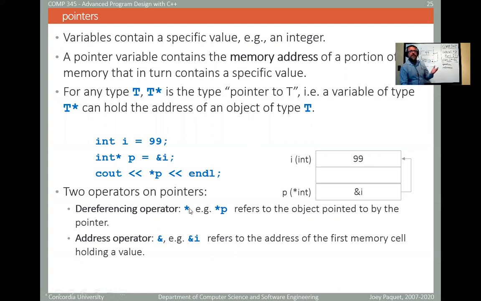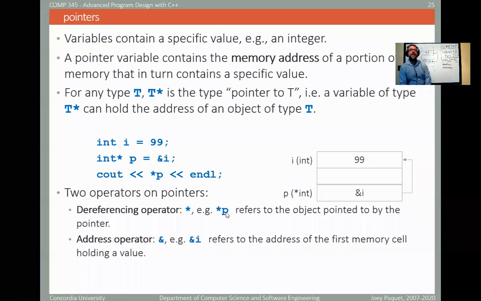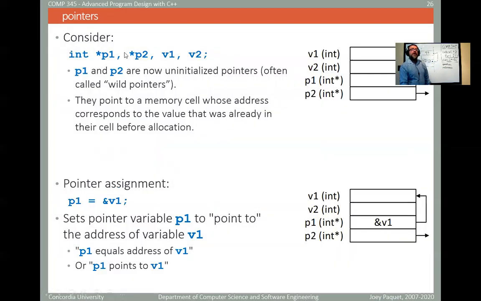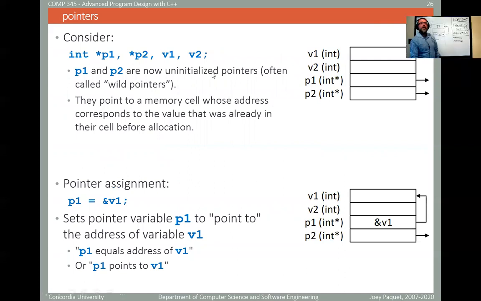It's also confusing, for example, that star here refers to the type, and here star, if you apply it to a variable name, refers to the dereference operator. Okay, so let's say we have this here. We have 4 variables which are declared. They're all pertaining to the type int. P1 and P2 are pointers to an int, and V1 and V2 are ints.